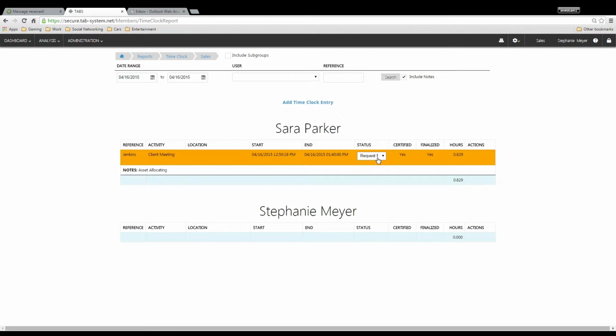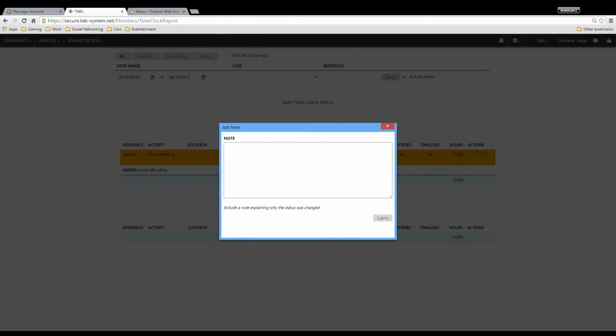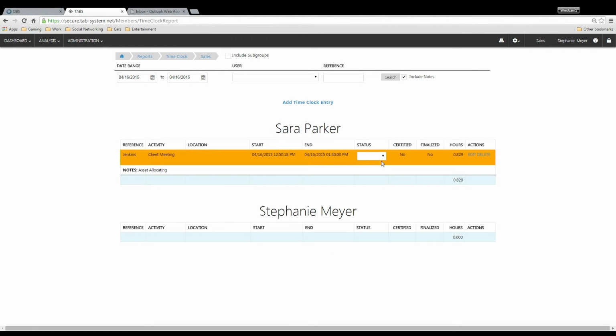On the other hand, if you wanted to kick it back and say, no, this isn't good enough, or no, I need more information, then you can select this button here, the blank space over top of the default and the other sections, and say, no, this isn't good, I need more information. And it would kick it back and it would not be certified or finalized anymore. And you can see that here and here.